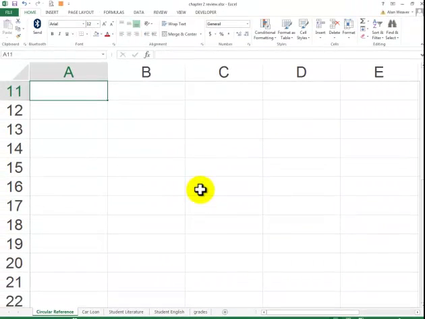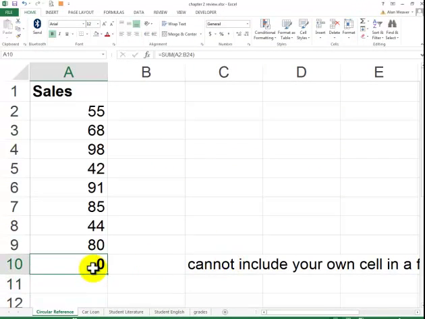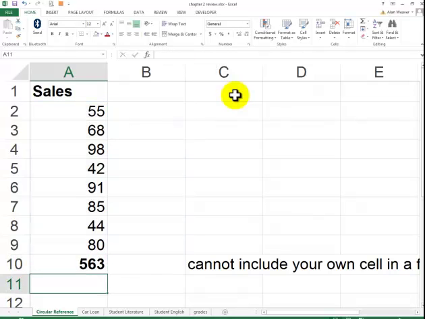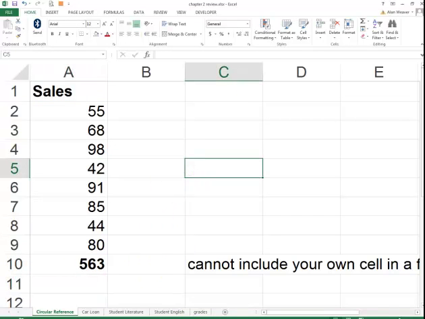Okay. All you have to do is, there's two ways. One is to delete and redo it again, or to go up into the formula bar and literally edit it. You got the correct total now.